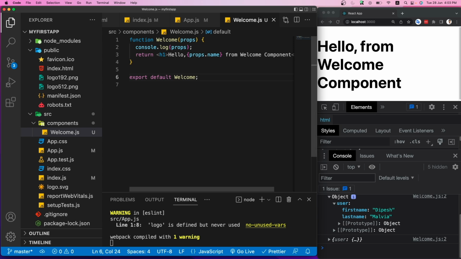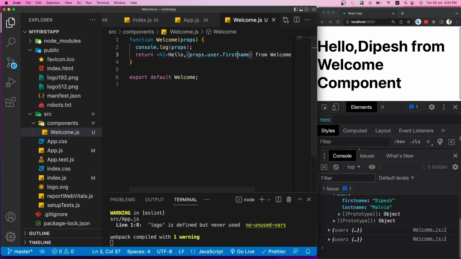That is because I made a mistake, because it will be props.user.firstName. So this will be the first name. All right, and when I save it, you will see "Hello the page from welcome component." So in this way you can create a component and you can pass the props.